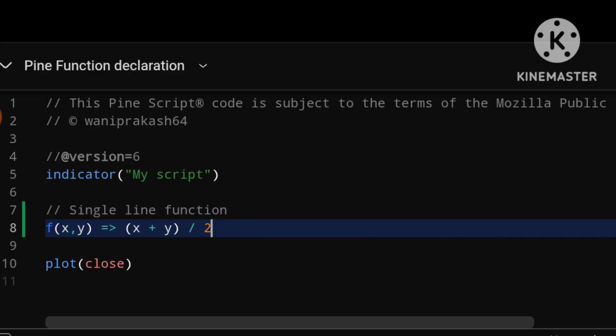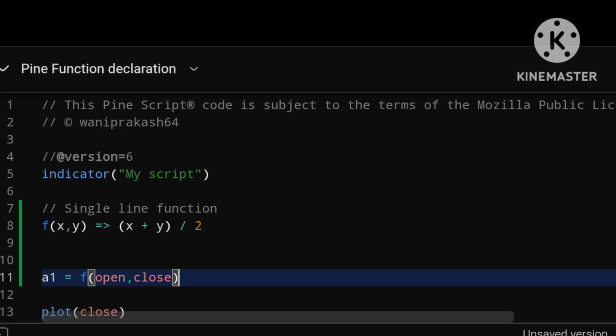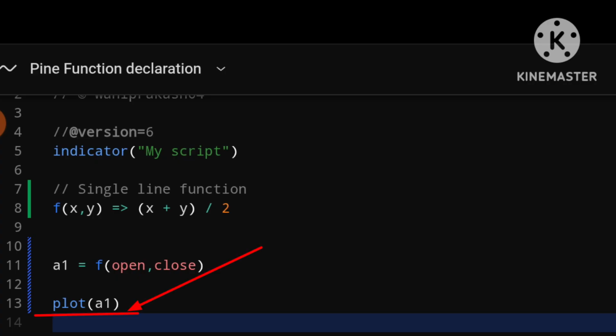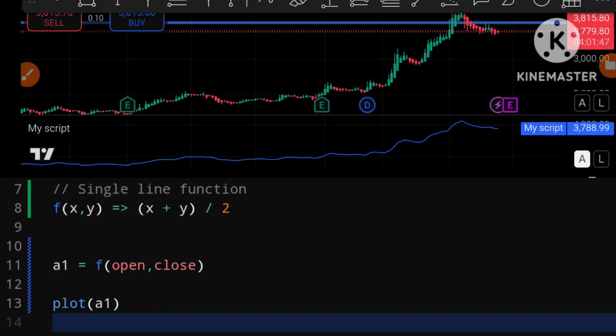So that is it. This is how we can define a single line function. Now what we can do is say a1 is equal to function of open and close. It will take an average of open and close, and if we just plot a1 here, you will see, and let me just save it, declaring functions. If we add to the chart, we can see that this particular series has been plotted on this chart.